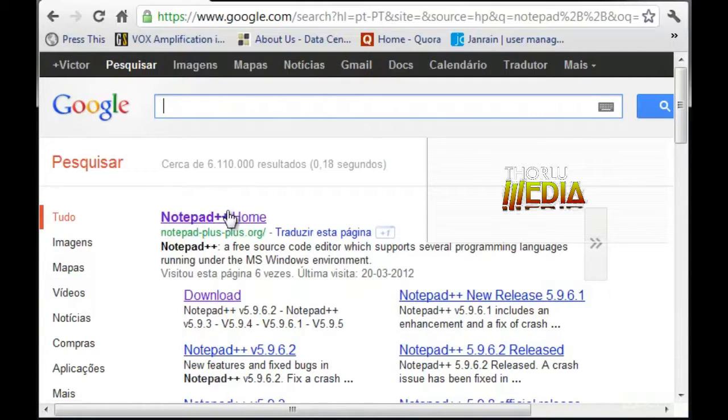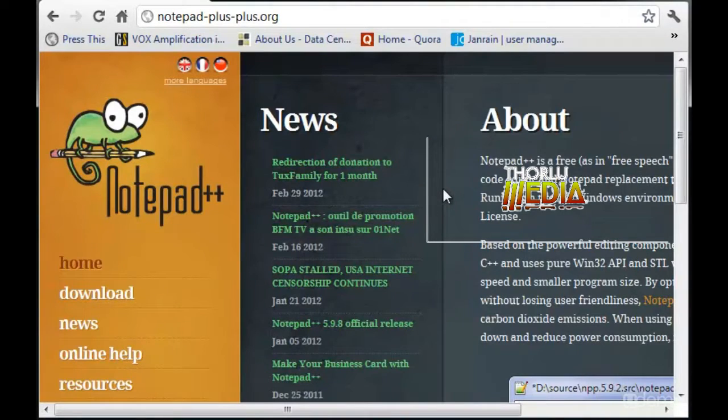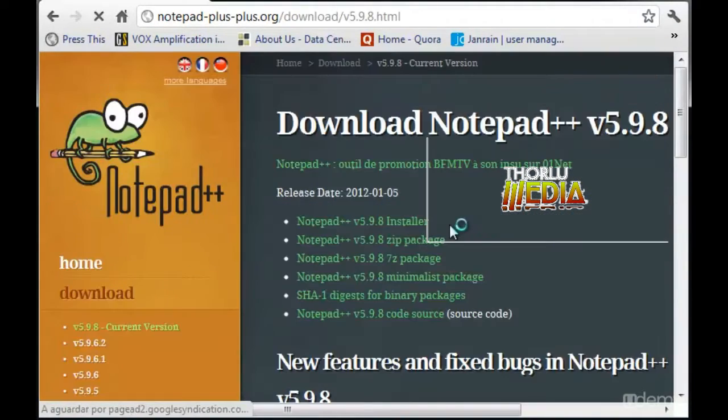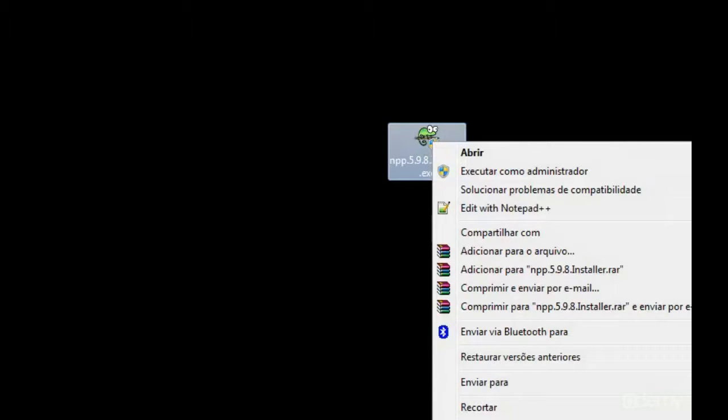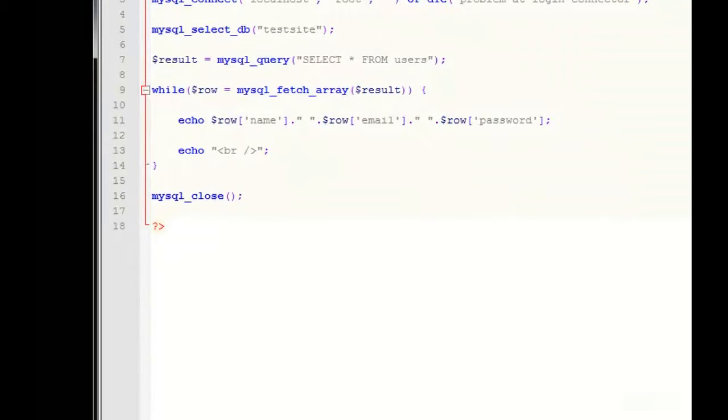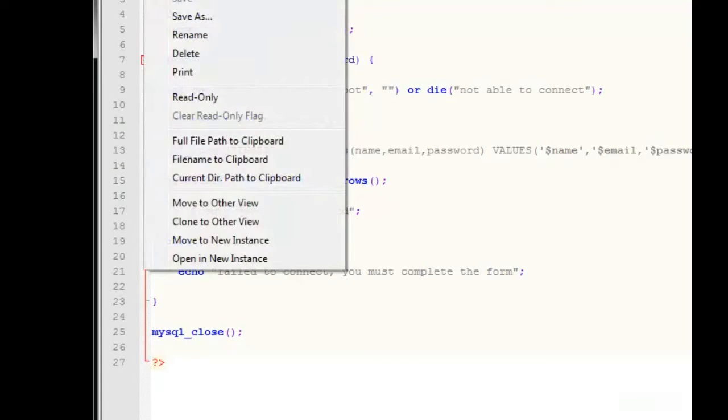Let me go to Notepad++, because I'm using Windows. You can choose Download here, and click Installer here. This is the file you'll get, and I already have my Notepad++ installed, so I'm not going to install it again. You can click this and install your Notepad++. After you have installed it, you can open it and it should look like this.